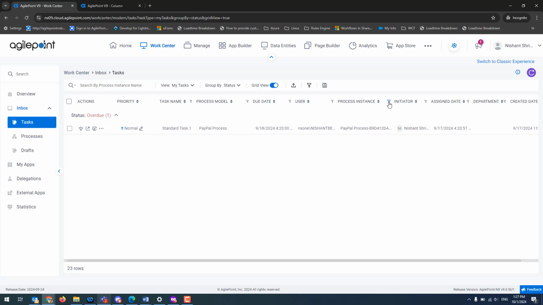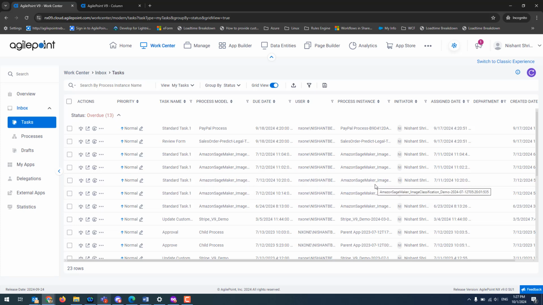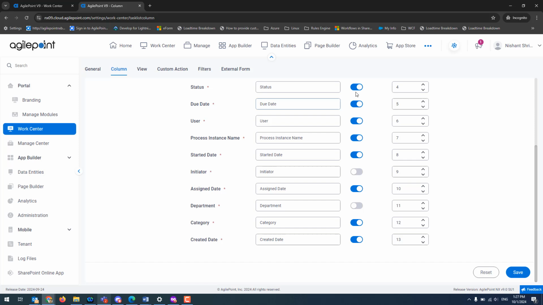So let's remove this filter now. I'm going to clear it out. The next enhancement is around support for a new column called created date. So as you can see, I have a created date column. By default, this is off. If you go to settings module, Work Center, under column, there's a new setting over here, created date. As I said, by default, it is off. I've already enabled it in my environment.